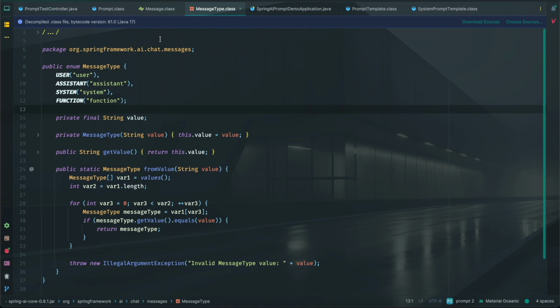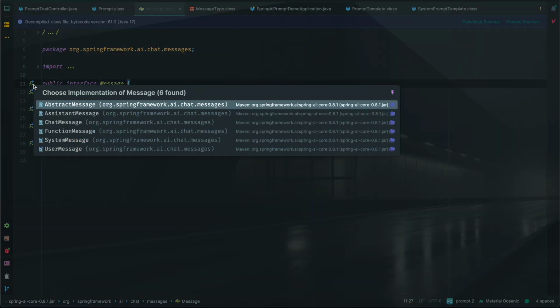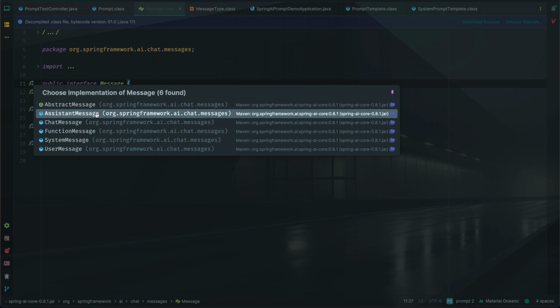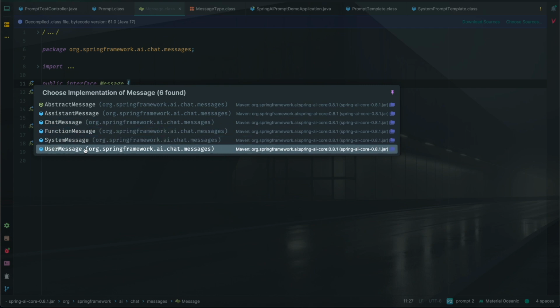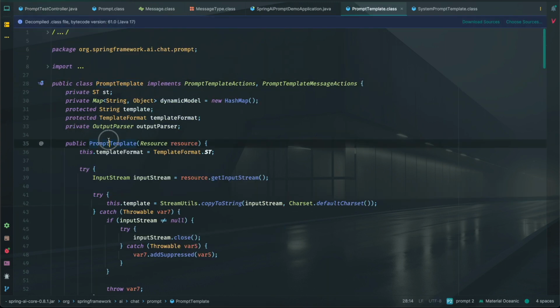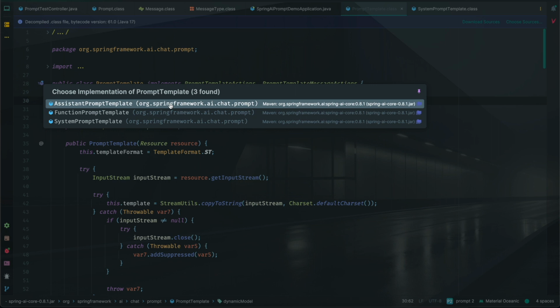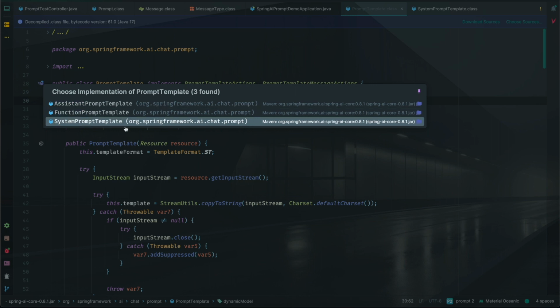So quickly let's have a look around the different implementations of the message. We have abstract message, of course, which has the common functionality. Then we have assistant, we have chat, we have user, system, function, etc. And likewise let's also have a quick look at the prompt template. Prompt template is implementing these two things, and prompt template has 3 implementations: assistant prompt template, function prompt template, and the system prompt template that we used just now in our use case.